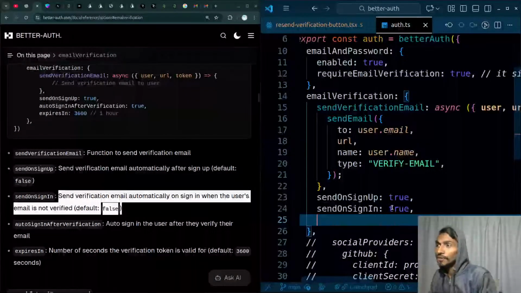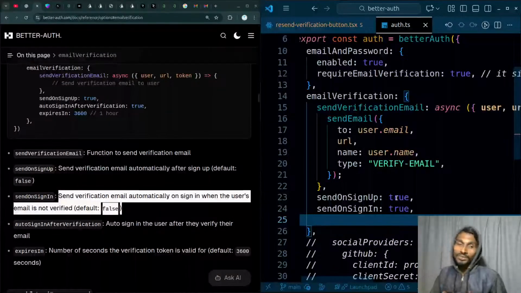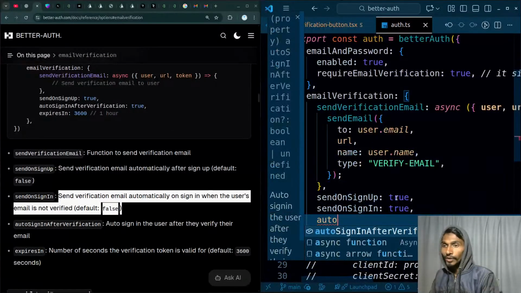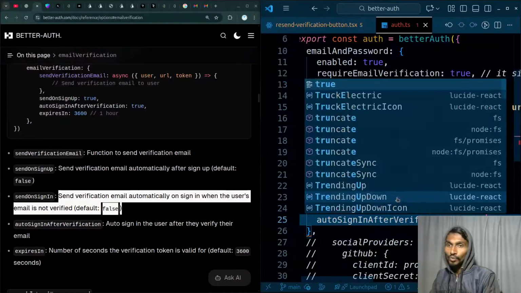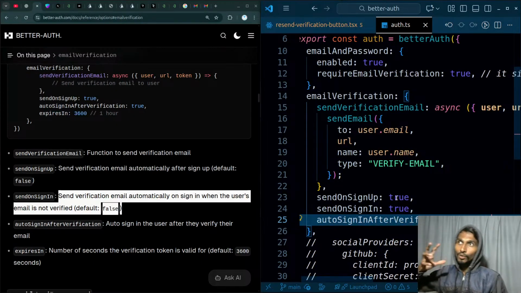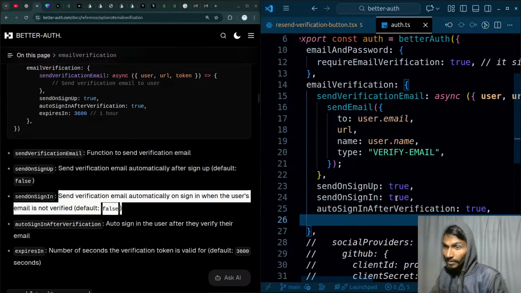And not only that, this particular thing is done: auto sign in after verification. So after verification, you should be signed in automatically. So auto sign in after verification is also going to be true. Like once you actually verify yourself, the user should be automatically signed in.